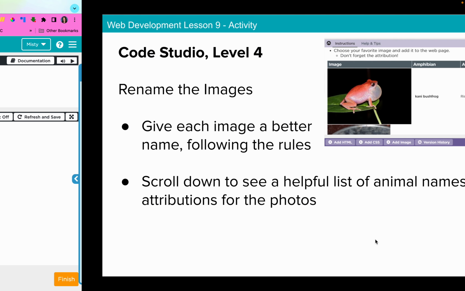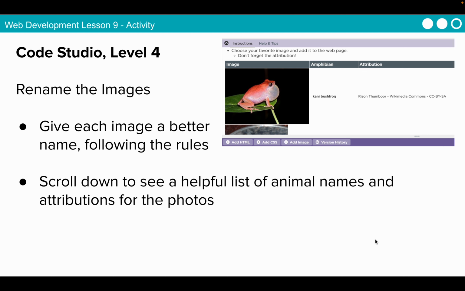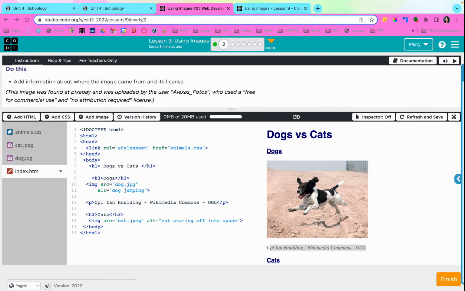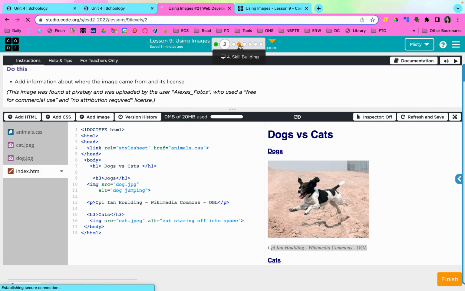Okay, now finish through bubble 3 and then let's talk about bubble 4. So bubble 4, rename the images. All right, give each image a better name following the rules. Scroll down to see a helpful list of animal names and attributions for the photos. Let's go look at bubble 4.